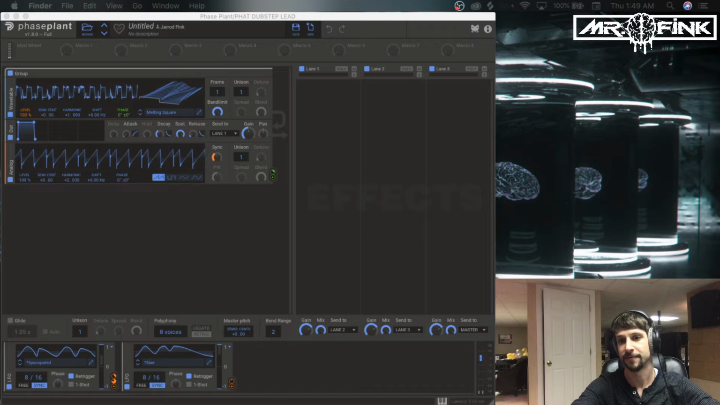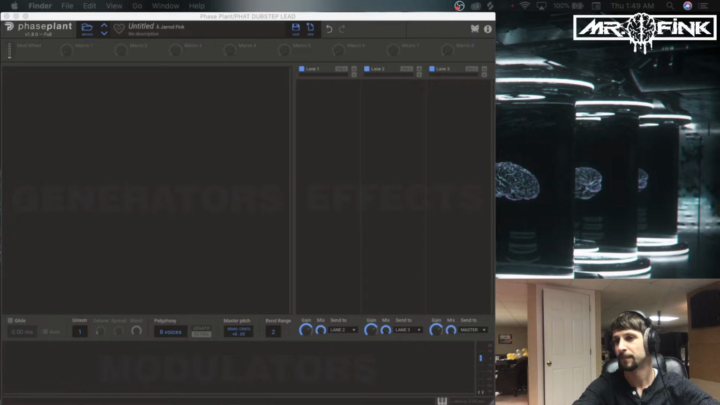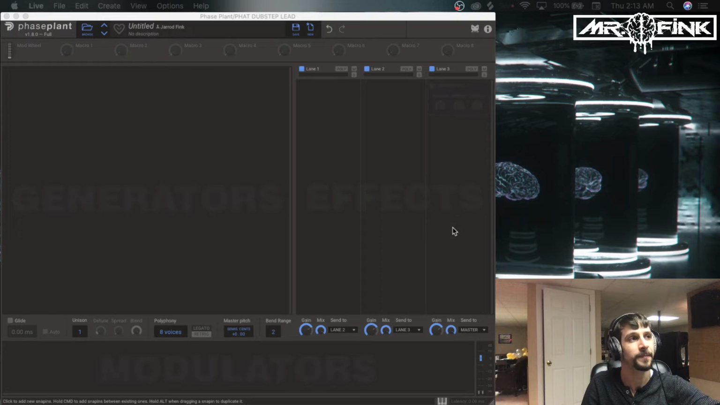Let's open a new instance of FacePlant here and get started. Okay, so first things first, I threw an Xfer OTT on this sound. You can download it, it's free off the Xfer website, or you can just use Ableton stock OTT, it's up to you. But either way, I think the post-processing plays a huge role in shaping the tonality of this sound.